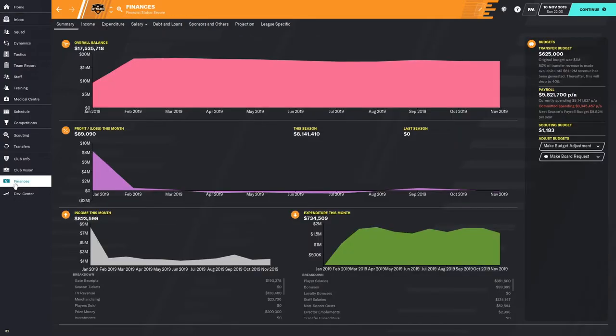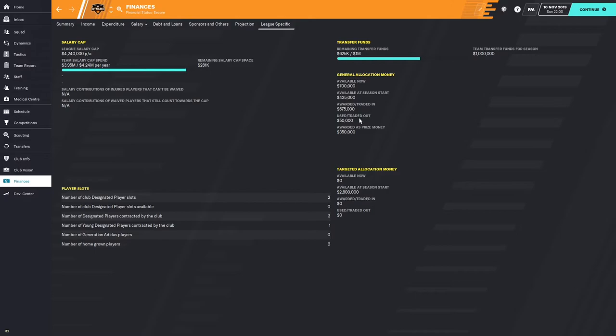It actually brings my allocation money up to $700,000 available now. So even though I spent some at the beginning of the season, the better you do in league play, the more allocation money you will earn. As I have made a profit, that means going into next season, I'll have $700,000 that I can use to build my squad, to bring in players that I might not normally be able to bring in without all that allocation money.